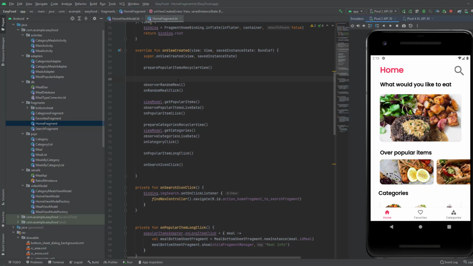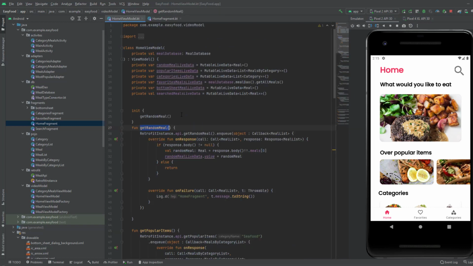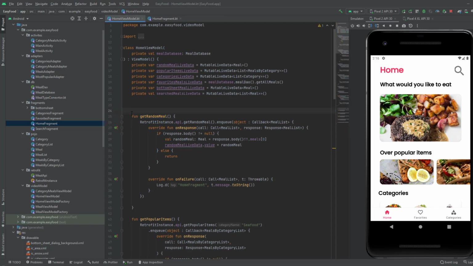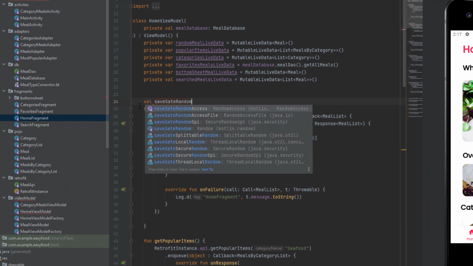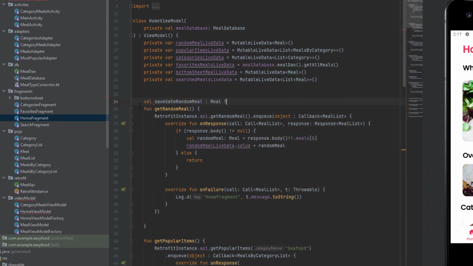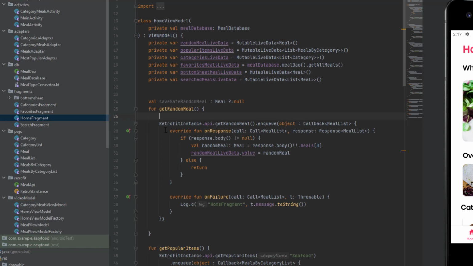So for that, there is another way that I use, which is by going to your view model. Now let's delete this. We want to create a val or a var of your objects to save them internally in the home view model. So now we want to create a save state random meal, and this is a meal, and by default this is null. And now in case this random meal is not null, then we just want to post it inside this meal's live data. So saveStateRandomMeal?.let.